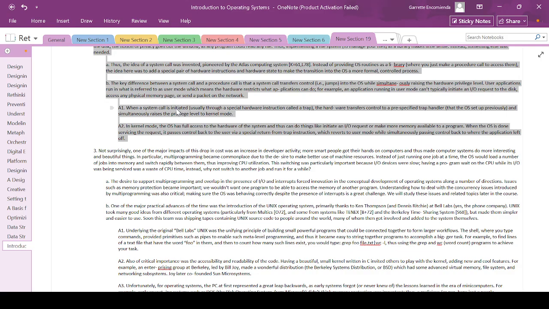So again, this system call used by the operating system is initiated through a special hardware instruction called the trap. This trap, we are going to be using in further videos, is a special hardware instruction, kind of like kernel modules that used to be abstracted away using a set of libraries from the first operating system. So the hardware transfers control to a pre-specified trap handler that the OS set up previously.